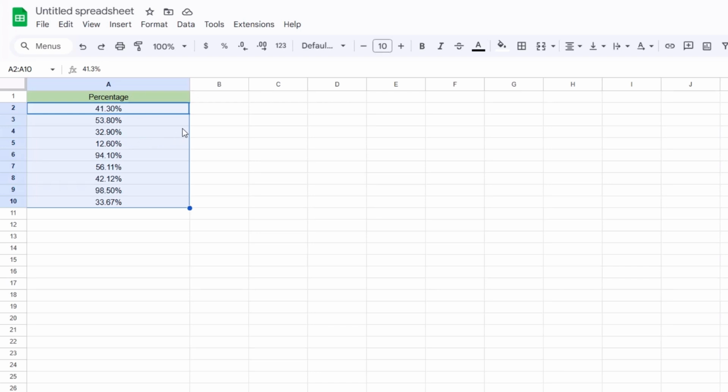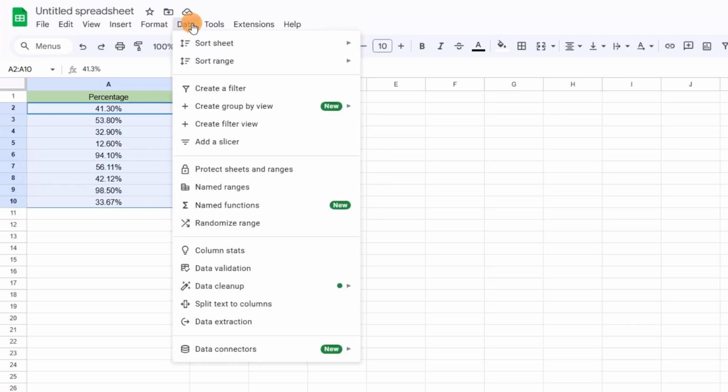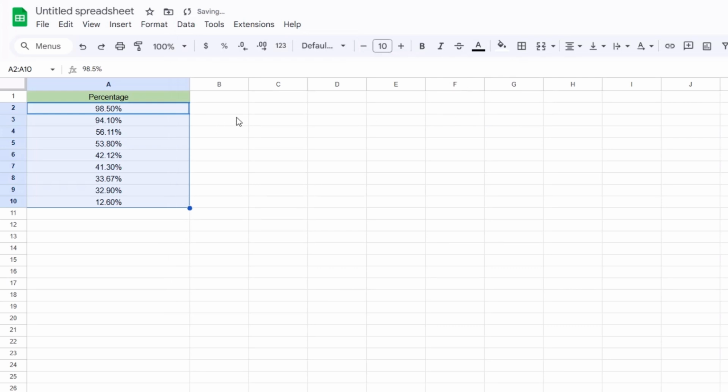Now, to sort this by the highest value, after selecting and highlighting, simply navigate to Data. And in Data, go to Sort range and click sort range by column A to Z, Z to A, which means highest to lowest. When you click this, it will automatically sort the percentage values to the highest level.